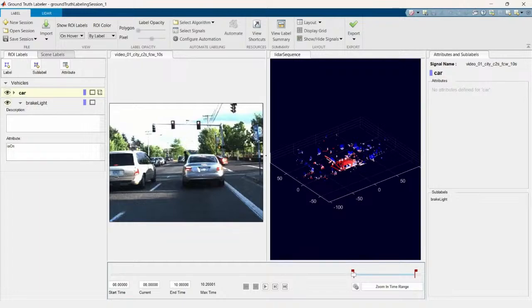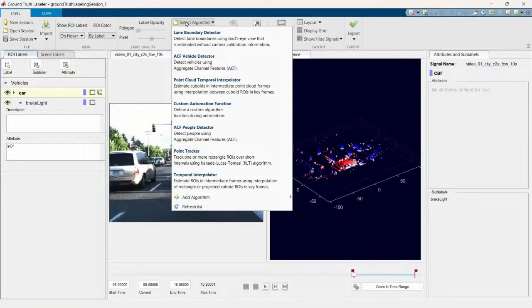Now select the label that you want to automate. In ROI label, select the car label, click that car label and select the algorithm. First I am going to use the temporal interpolator. This algorithm estimates the rectangle ROIs between the image frames by interpolating the region of interest locations across the time range.